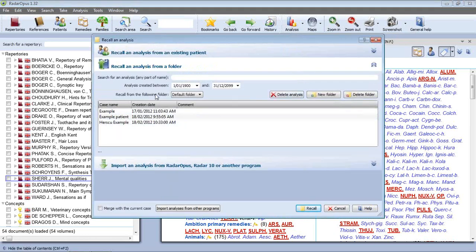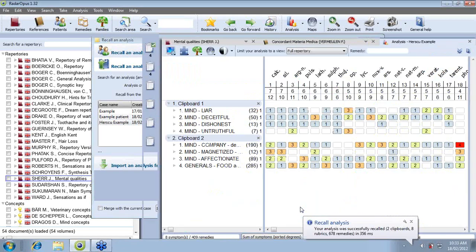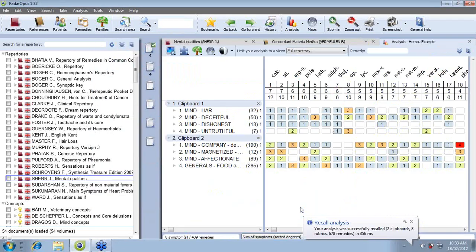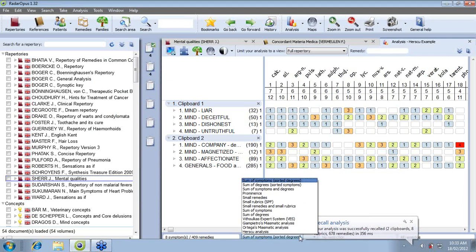It brings up my examples, so I can recall it from a patient or from a folder. So I'm going to recall that HERSCU analysis again, and I'll click Recall. And it brings that analysis back up again. And again, I've got the exact same options as before. I can go into my analysis strategies and just click on the HERSCU analysis, see that it's analyzed using the HERSCU weighting.